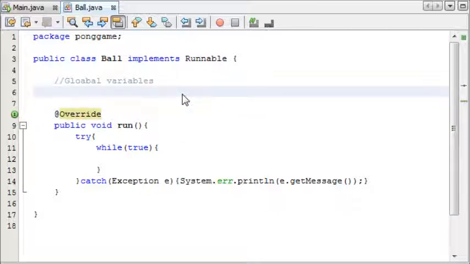Well, our ball needs an x and a y location, and it's going to be moving up, down, left, and right randomly, bouncing off the walls. So it's going to need an x direction and a y direction. And when the ball hits the top or the bottom, it's going to switch the y direction. And when it reaches the left or the right, it's going to switch the x direction. So we're going to create int x, y, and also x direction and y direction.